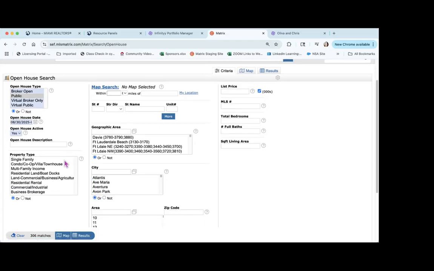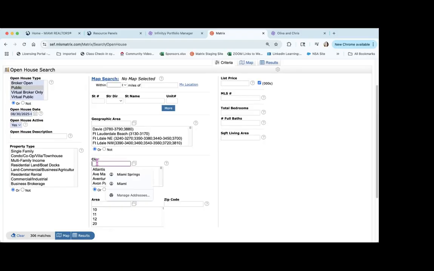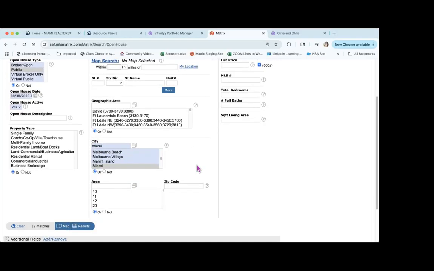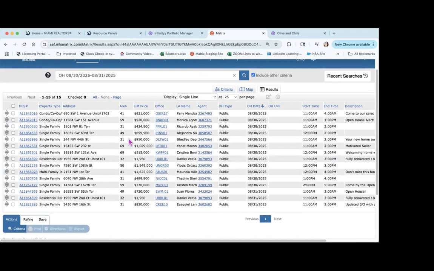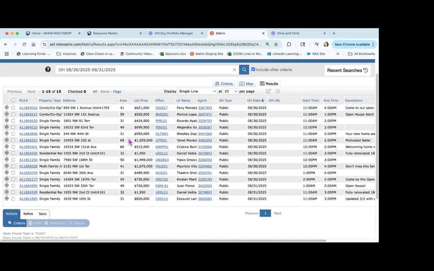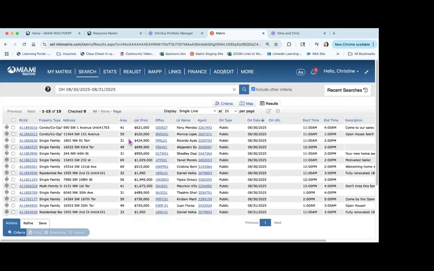You can also select the area, and you can see how many open houses are available. So there's another 15 open houses that are happening. This is a great option. I would take a look at this and see if there's other open houses that are happening around your property. Again, you want to be the source of information. So this is another option.